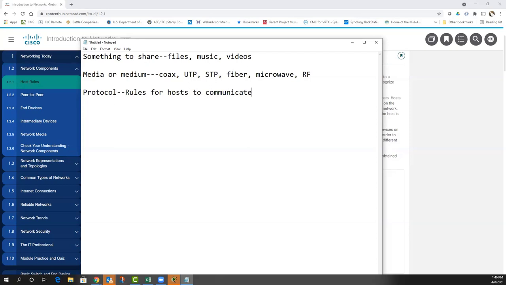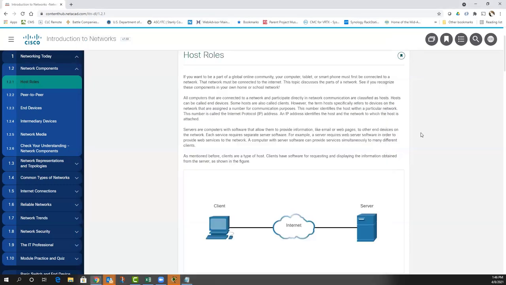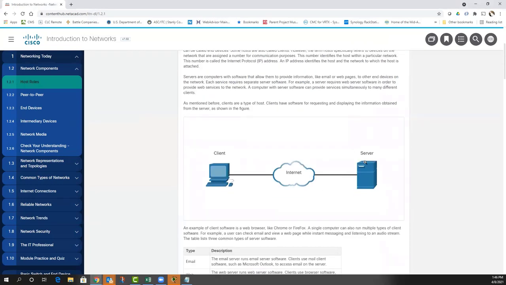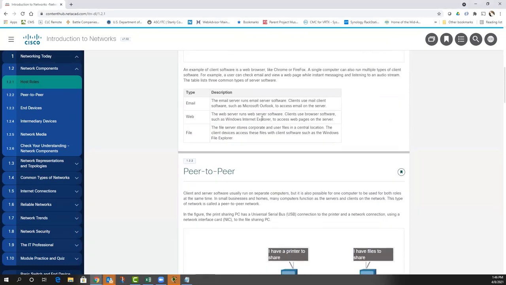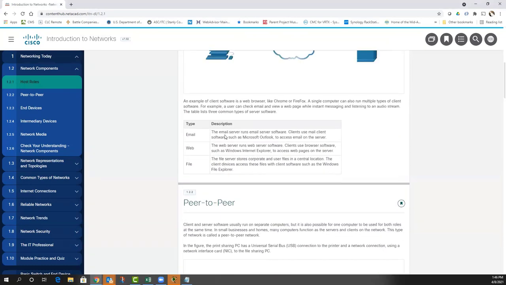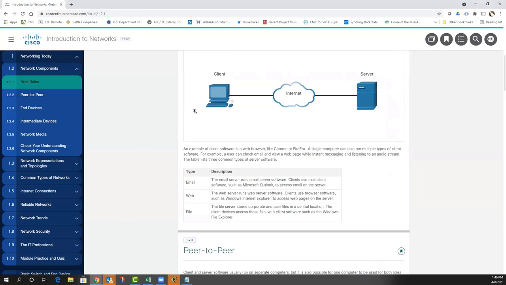In order for hosts on a network, and that's one of the things they mention here, they talk about hosts being clients or servers, but for this client to talk to this server, there has to be some type of rule, a way for them to talk to one another, for it to grab email or access web services or access file services. All of those are rules.